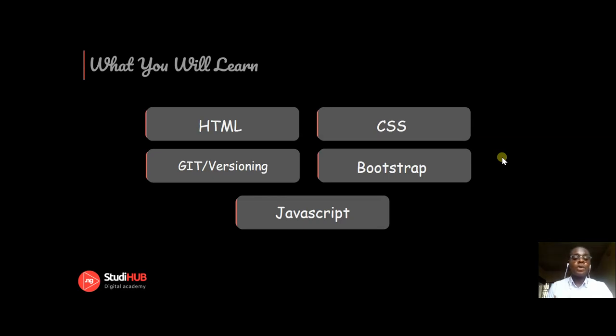Now, we're also going to teach you how to use the CSS library called Bootstrap. Bootstrap is a very popular CSS library. In fact, it's so popular that many persons, when they learn Bootstrap, tend to forget how to use CSS. But we are going to teach you how to master Bootstrap and also master CSS so that you know when to use which. We're also going to teach you how to program on the web using JavaScript.